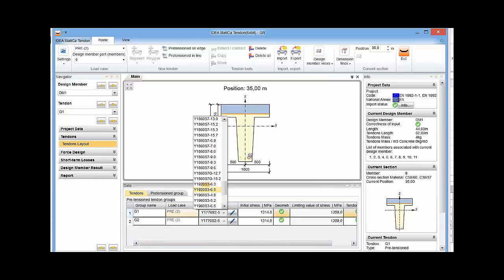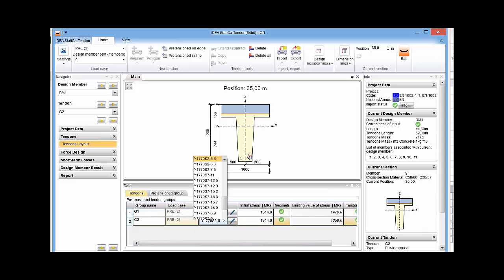1860, 12.5. This is the one which I had. 12.5. This is what I prepared. Also, my initial stress can be higher.